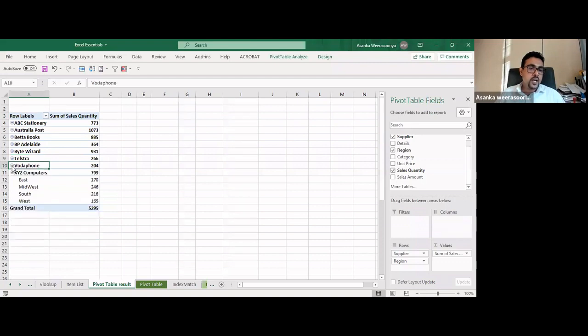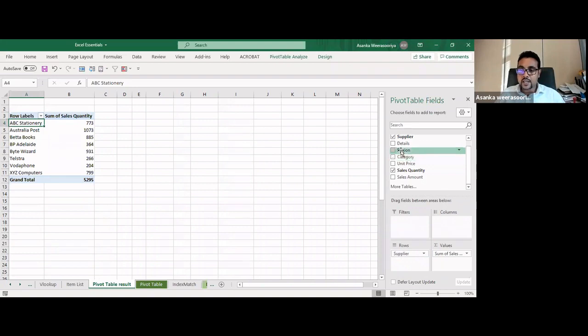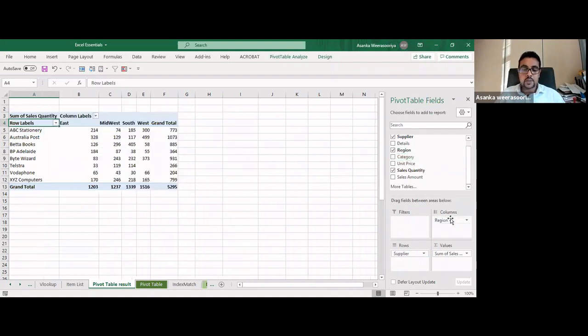Here I put both together as rows, supplier and region. So if I want to see the region-wise, I have to expand ABC, because this region goes under supplier. First one is supplier, under that the region is there. Or you can take the region and drag and drop it into columns. Okay, good.